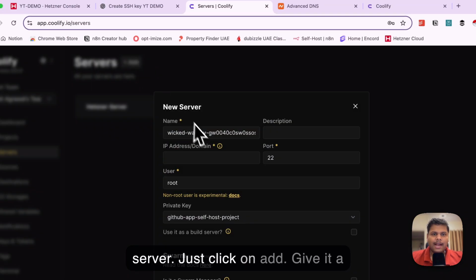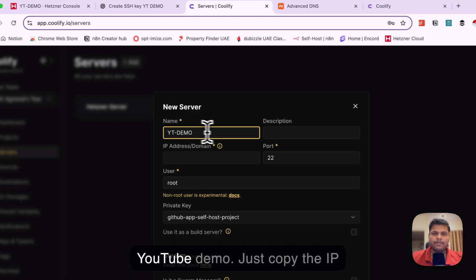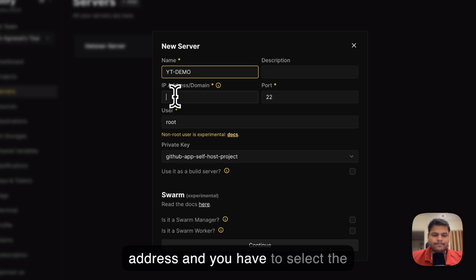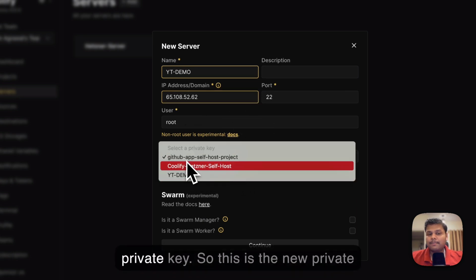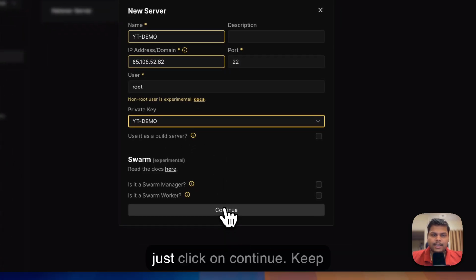Just click on add, and give a name to your new server. I'll name it YouTube demo. Just copy the IP address, and you have to select the server. So you have to select the private key. This is the new private key we have created, YT demo, and just click on continue.